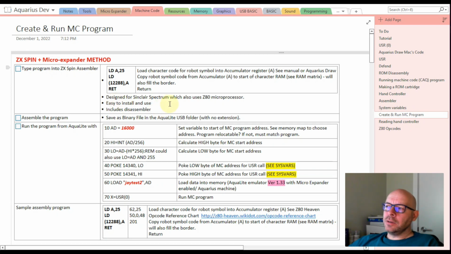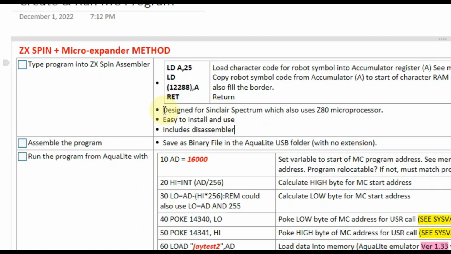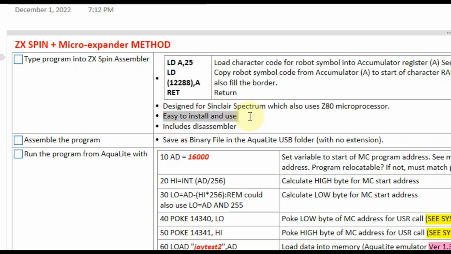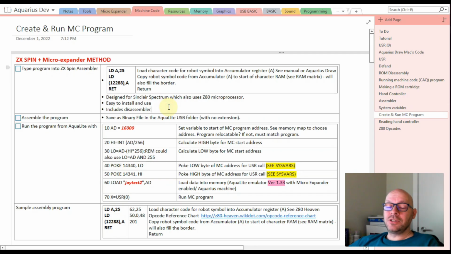So some of the features of it, or the attributes of this ZX Spin environment, are here. You can see it says designed for Sinclair Spectrum, which also uses the Z80 microprocessor. So since we're making an assembly language program for the Z80 microprocessor, then this tool is going to help us do that because it's obviously designed for the Z80 as well. The second note I have here, it says it's easy to install and use. Like I mentioned, I was having no problem downloading it and installing it. So easy to install and use is perfect for me. So that's why I'm recommending you might like to try out this tool as well.